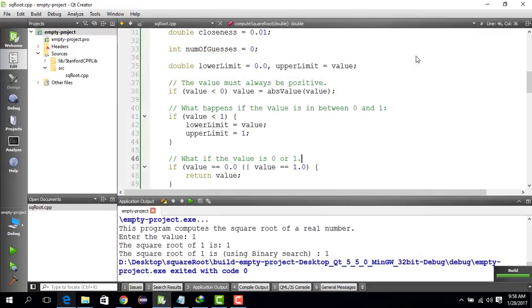So it seems that our binary search and our linear search routine both work for negative values, for values less than 0, for values like 0, values like 1, and any number in between. And we see the linear search is okay, it finds the result. However, the binary search is better.